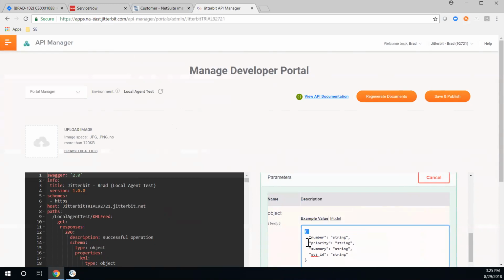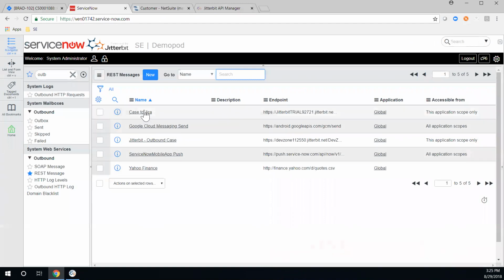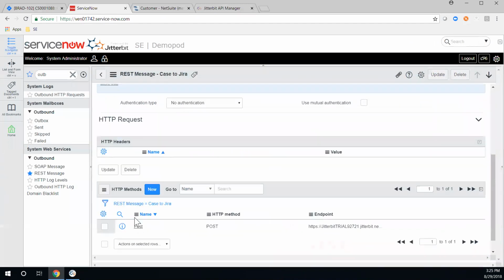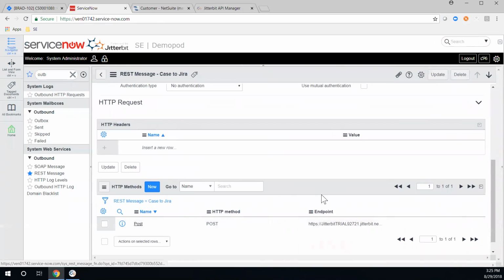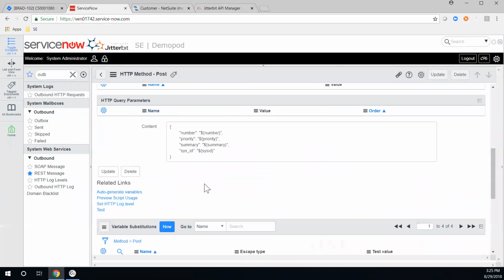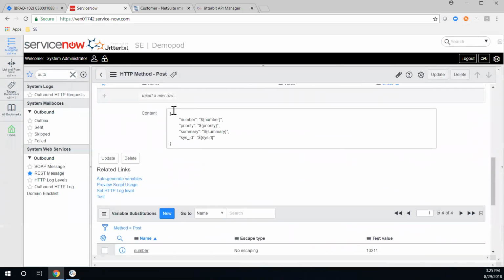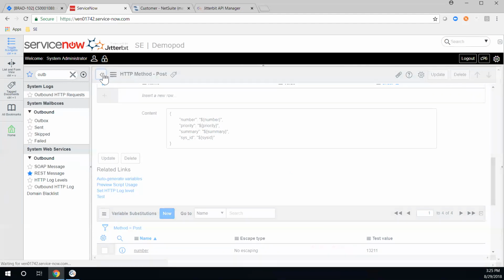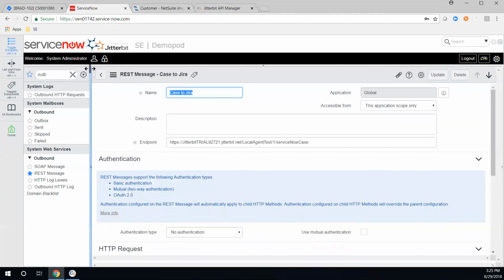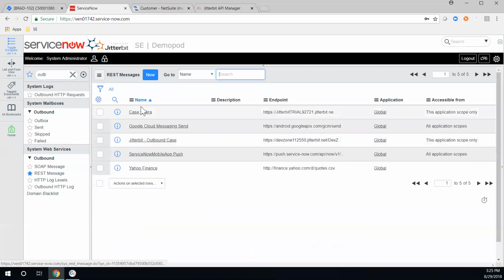But this structure here, you could use to actually create your REST post in ServiceNow. In here, you define the post. This is essentially the same structure, only we switch it out with the variables that ServiceNow is going to actually provide during runtime. And that's essentially how we set up the REST API.